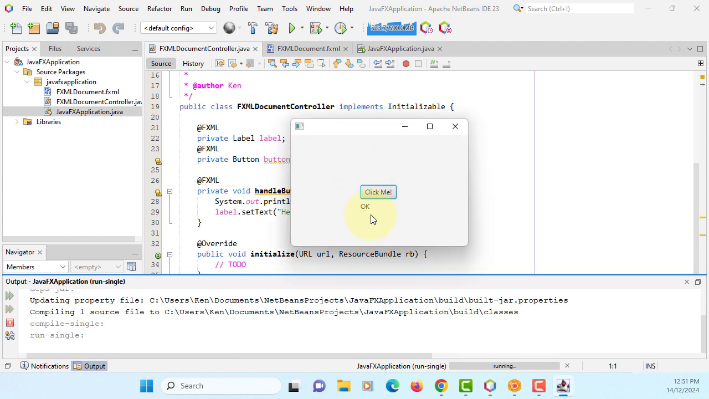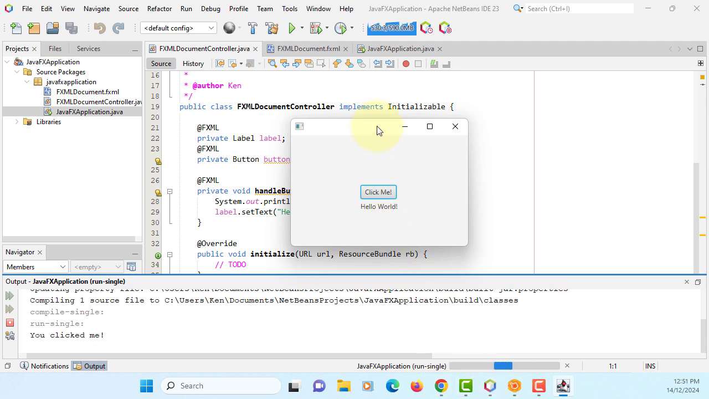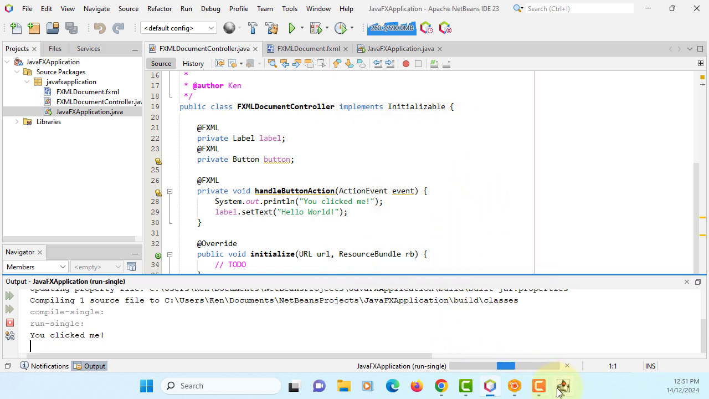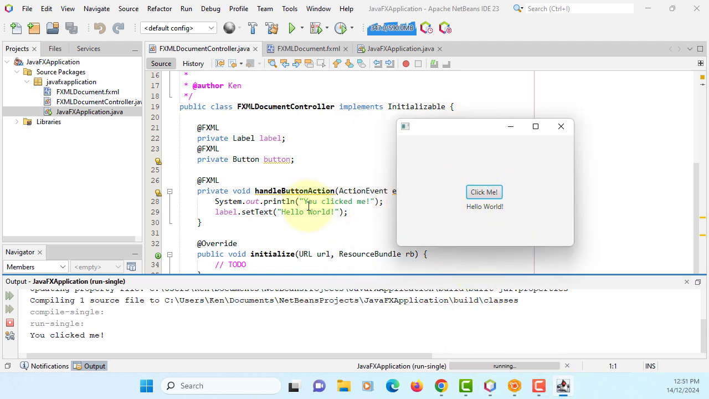So let's click OK. It's loading now. Click me. Look at the label. Hello world. Okay. So make sure when you run a JavaFX application, you have to click and then run from the JavaFX application Java file manually. Okay.